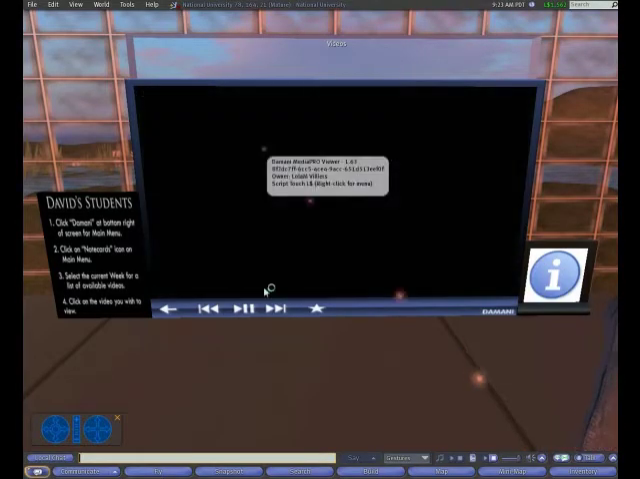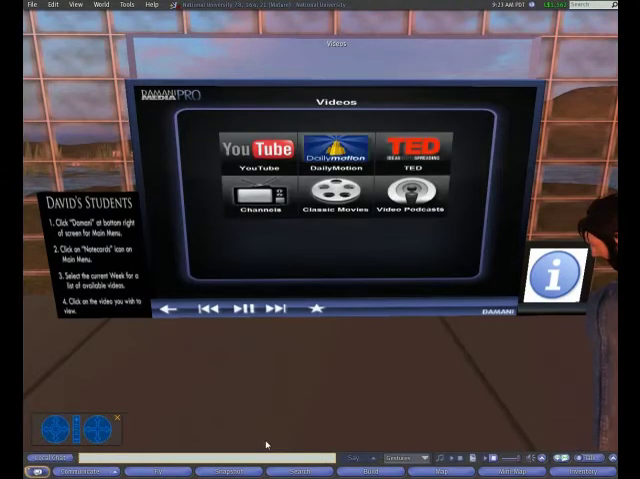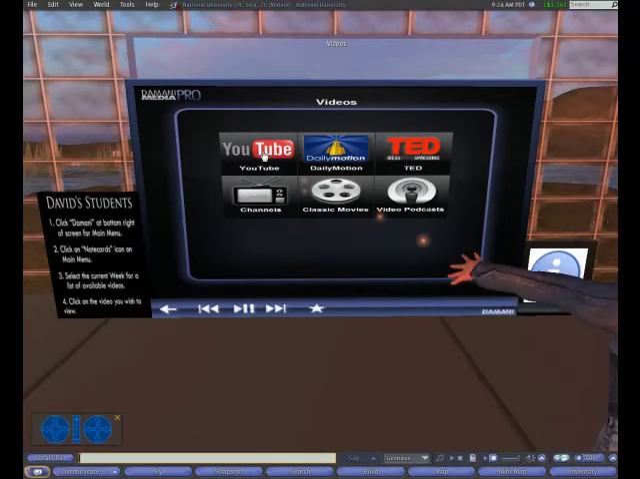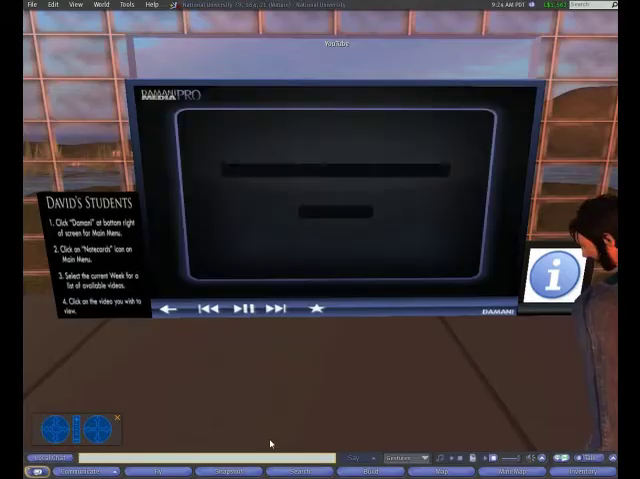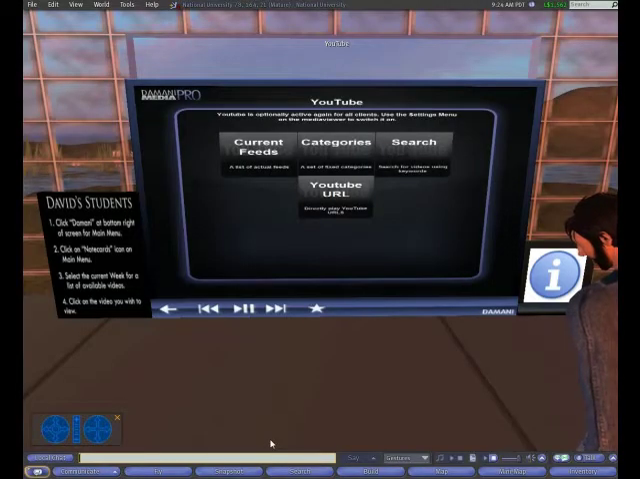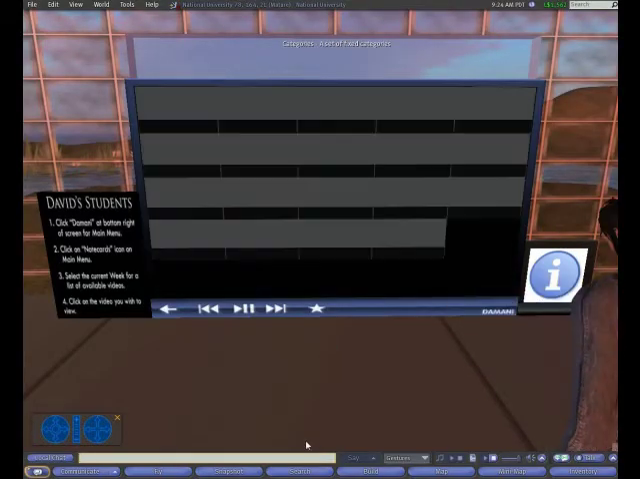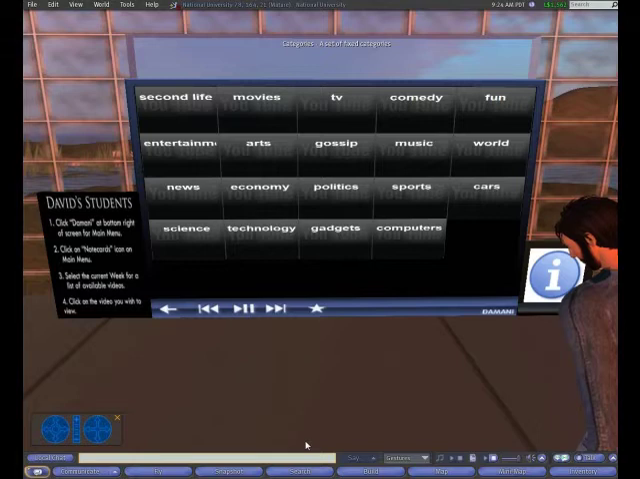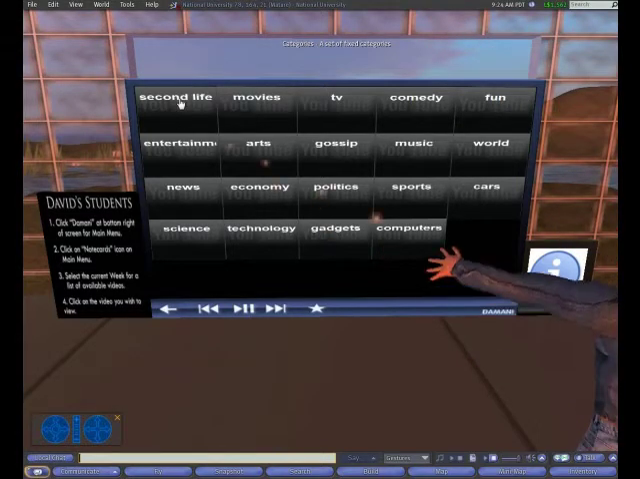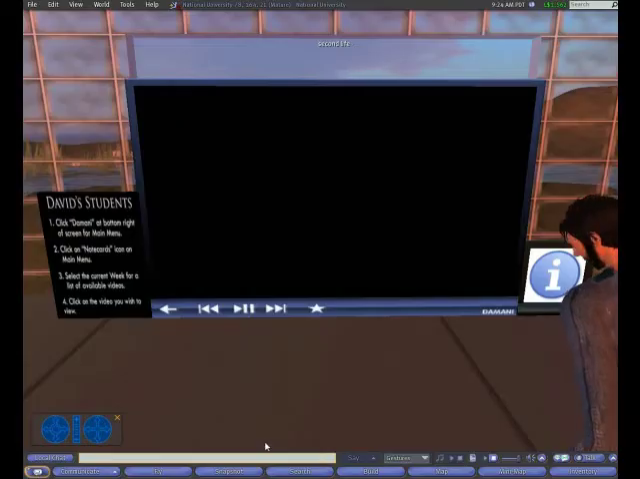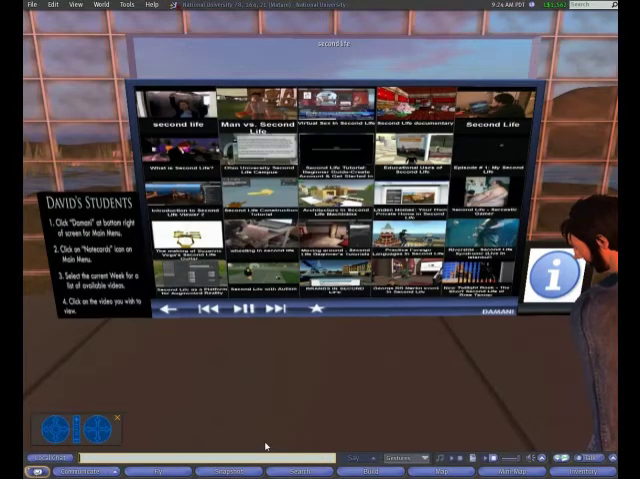Clicking on the video icon on the top left provides you access to 6 video channels where you may search and view the videos. Clicking on the YouTube gives you access to all the different YouTube search functions that you would have if you went to that site, including categories. As you know, YouTube has its own Second Life category in which you can find collected all videos related to Second Life.